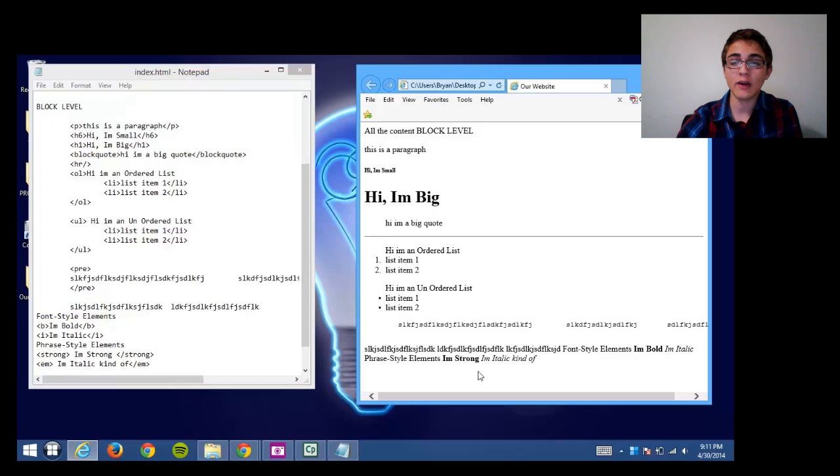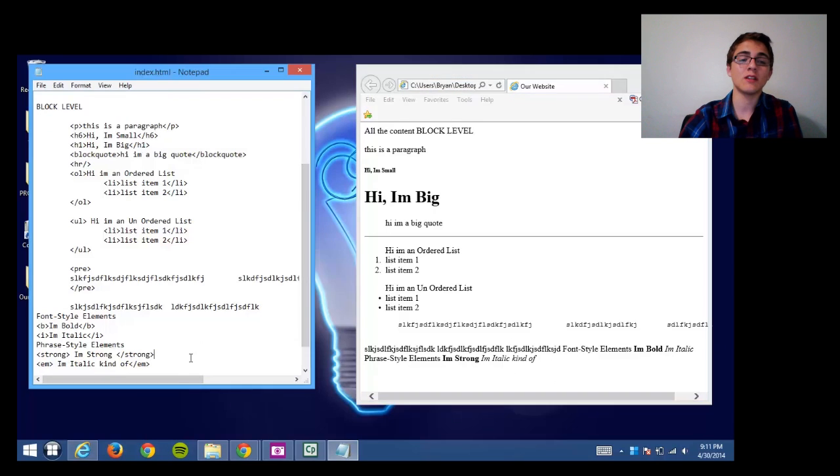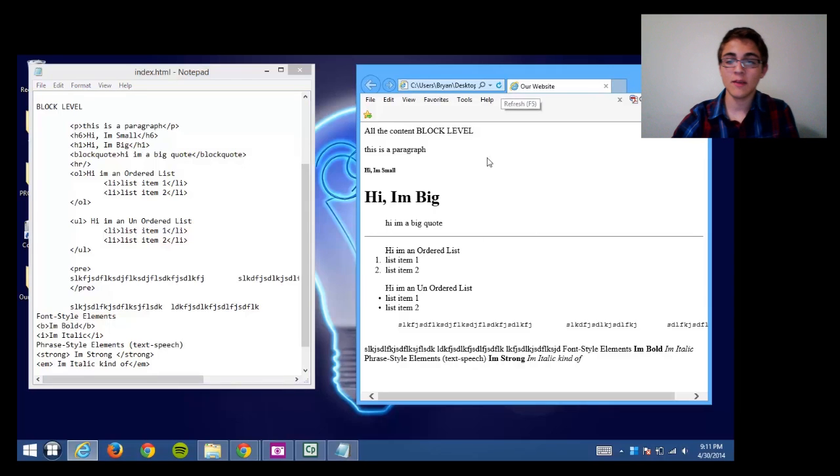Even though when you render them in the browser, they look pretty close, the difference is that the phrase style elements are the more modern way to do it, and they also work in text to speech. So we're going to type that major thing out, text to speech, save that and load it one more time.